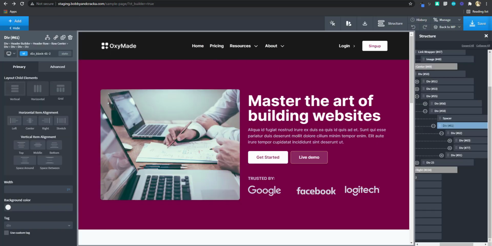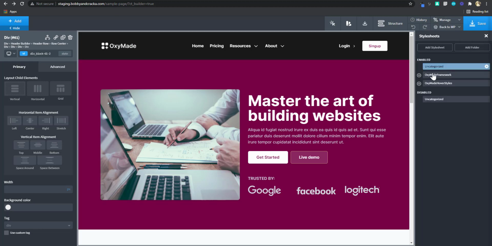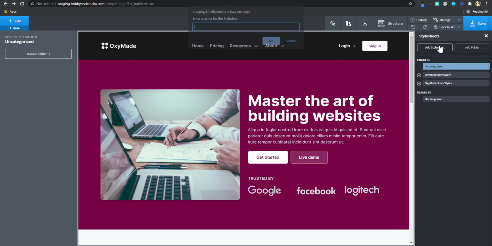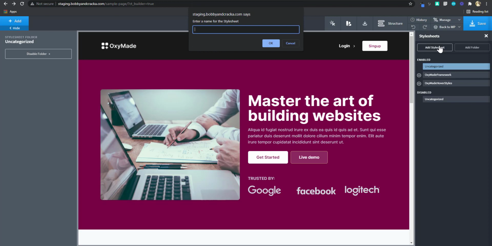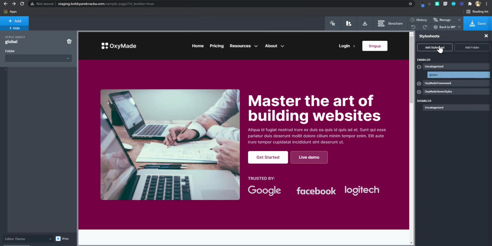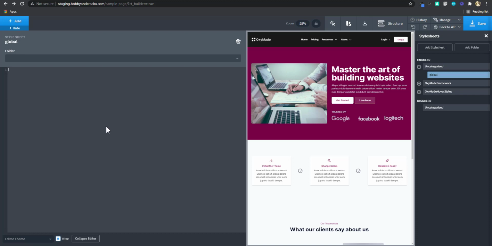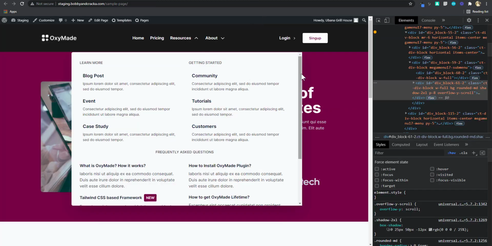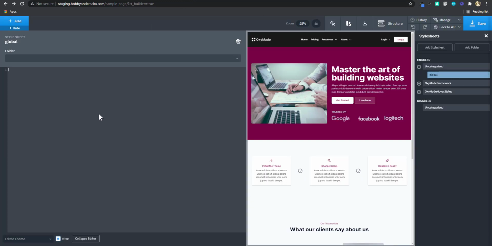All right, let's go in. I'm going to go to style, manage style sheets, and then I want to create a new style sheet. I'm just going to call that a global style sheet. And then now what I'm going to do to change these scroll bars is I'm just going to copy some CSS and paste it, and then I'm going to discuss what is going on here.